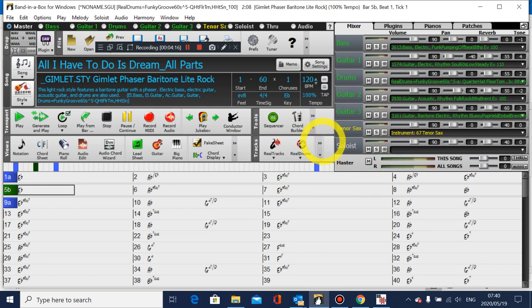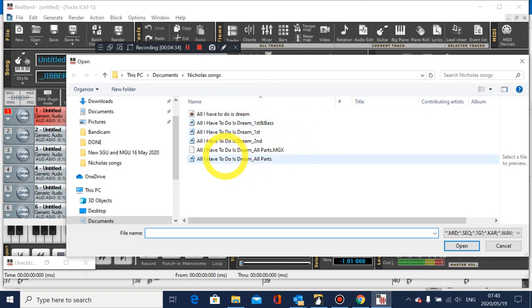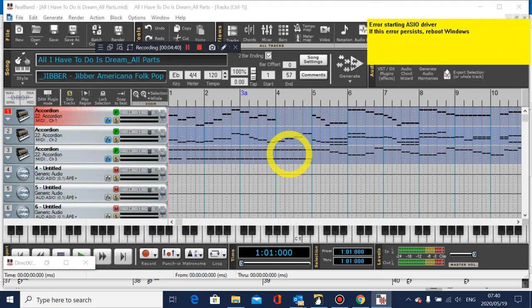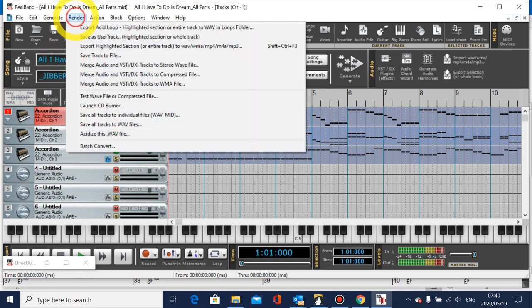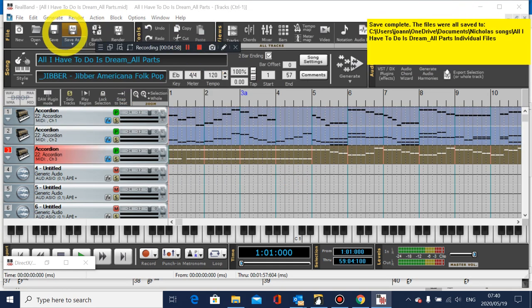All right. So now, if you want to separate out these three accordion tracks, these MIDI tracks that are in this one Band in a Box file, then the best way to do it is to go to RealBand and open the actual MIDI file. So this is the same MIDI file as I opened in Band in a Box. And you see what RealBand has done here is it's separated all three of the accordion parts out into their own MIDI tracks. Now you can just export those all to their own tracks.